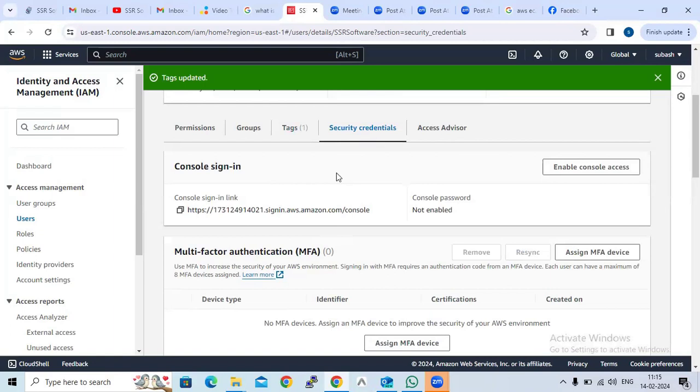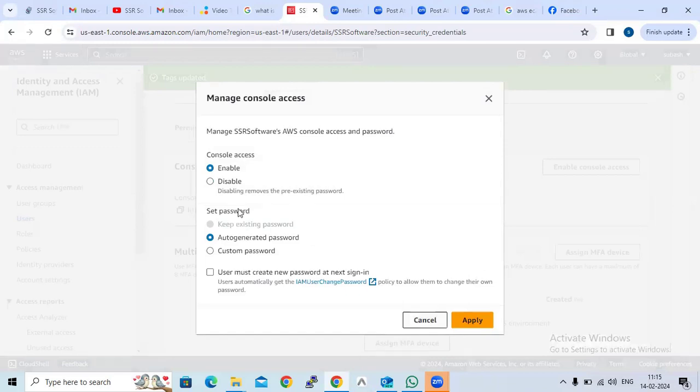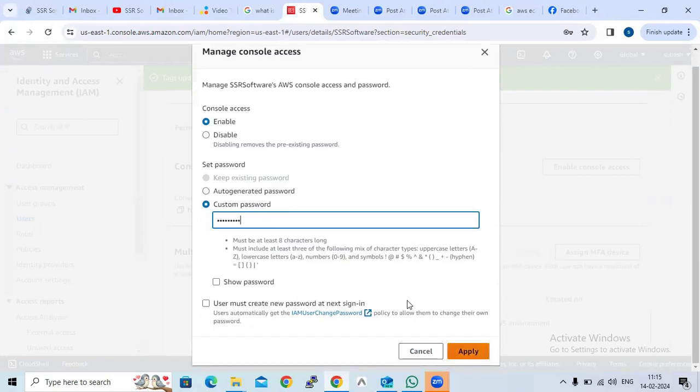Here you can see console sign in. So enable the console access. This is the URL. If you want to connect this user to AWS, you can use this URL. Now we have to enable this console access. Click here, you can enable and set the password. You can select an auto-generated password or a custom password. If you want to provide your own password, select custom password. I selected custom password, and you can apply.